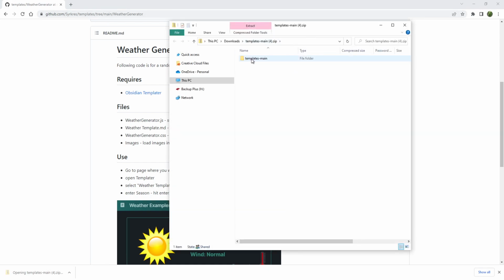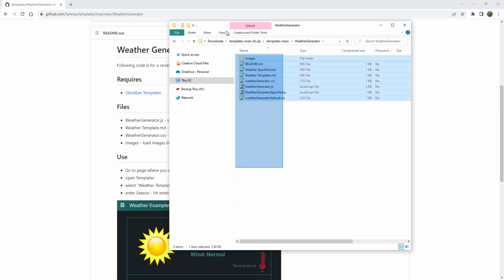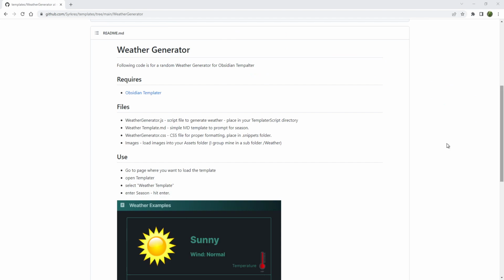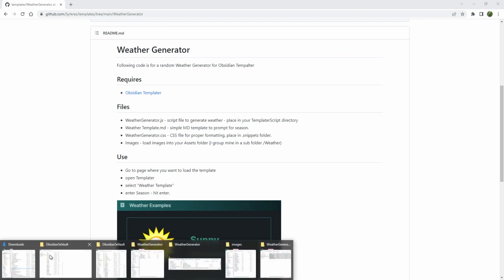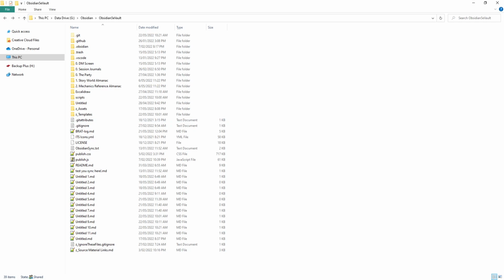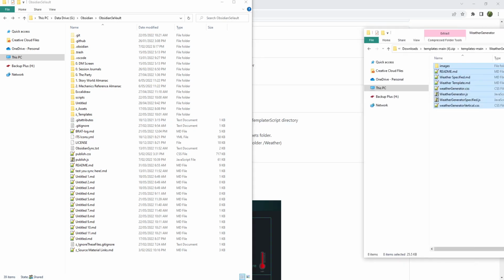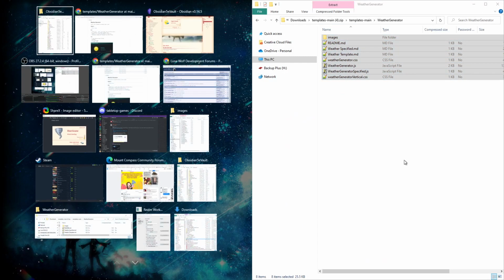So we come in here, we find the templates.main, and we come in here to the weather generator folder. And these are the files that you really need to do something with. Alright, so I'm just going to set myself up here where this needs to go. Here's my vault. This is probably going to do all sorts of funny things. Let's see if we can set this up.